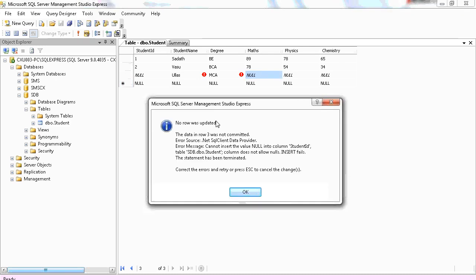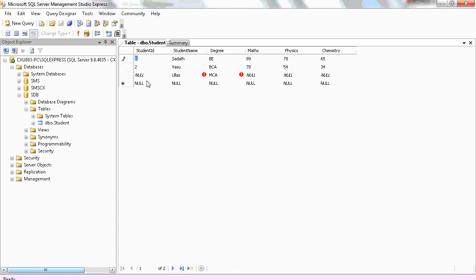Let me go to the next row. It says no row was updated. Why? Because student ID does not allow nulls. Insert cannot be done. Okay, so it will take care at the time of runtime. So I go here and then I say clear till here.